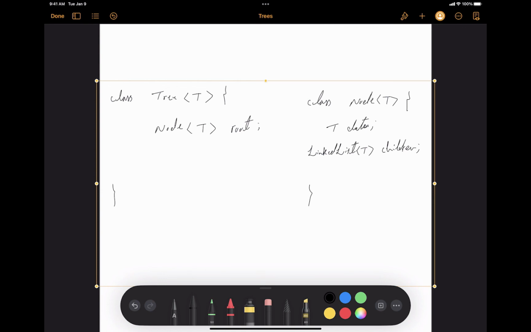If we know the maximum number of the children, maybe we can just use an array instead of a linked list. But if the number of children is not known ahead of time, or it might vary a lot, for example, one node might have only one child, the other might have 10 children, it's a good idea to keep the children in a linked list just to save some memory. Although again, you can use an array for keeping the children.